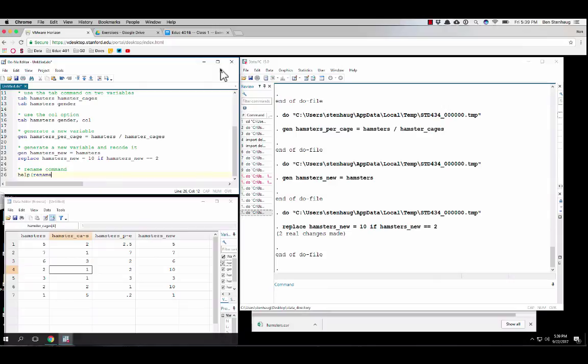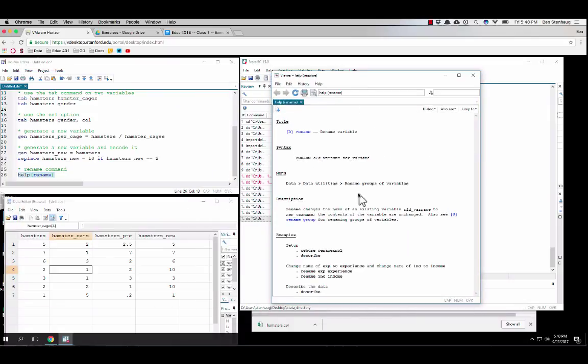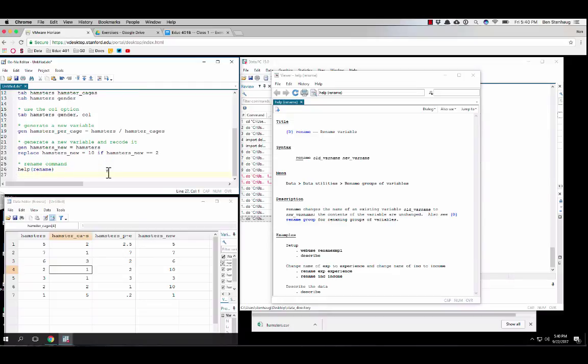And so anytime you know a command, but you don't know exactly what it does, you can type help. And this help will pop up. It's really, really useful. It's a little bit intimidating at first. So here's the title of the command, rename. And then the syntax is rename, and then the old variable name. So let's say I want to rename this hamsters new. This is silly, but let's say I just want to rename it to be hamsters new in all caps. I'm really excited about them being new, and I'm going to accentuate the E. So that was old variable name, new variable name.